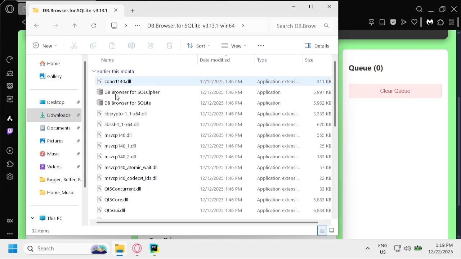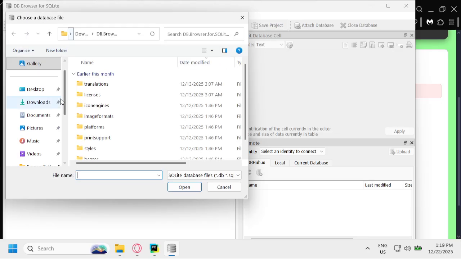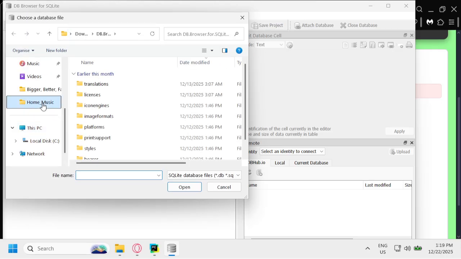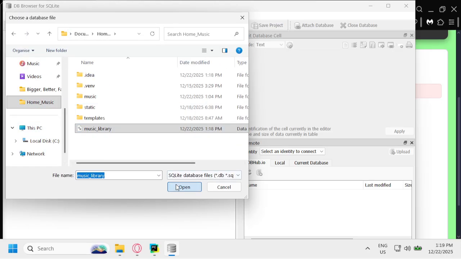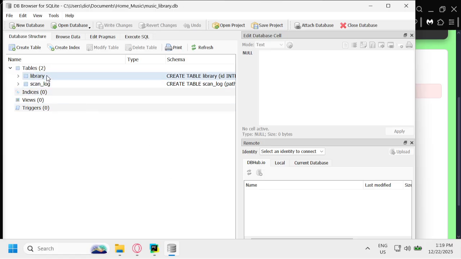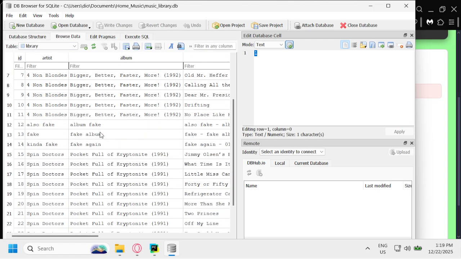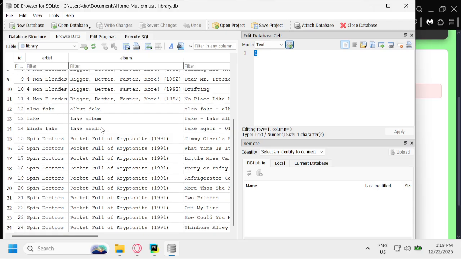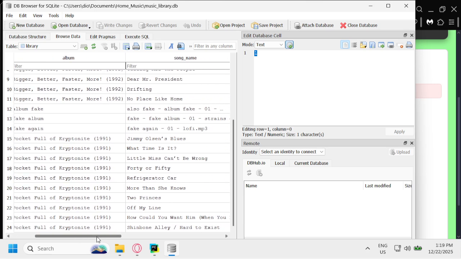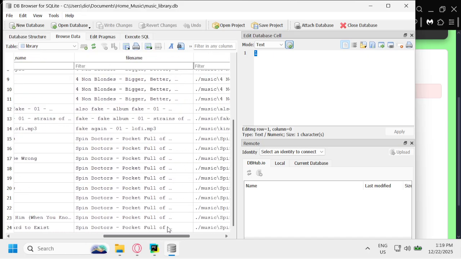Downloads, get our database viewer. Let's open database, home music, music library. You see library and scan log. Let's take a look here. Yeah, it's still holding on to the fake album, fake artist. Real lo-fi, copyright free music, but I copied and pasted it. But it did also pick up the Spin Doctors. Very nice.